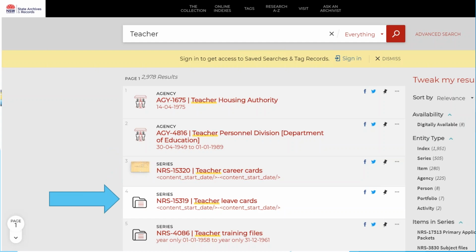We've also got leave cards. Very few people ever look at those. And I'll leave it with you if you think that might be interesting, when they took leave and why. Teacher training files. To my knowledge, they don't get looked at very often.